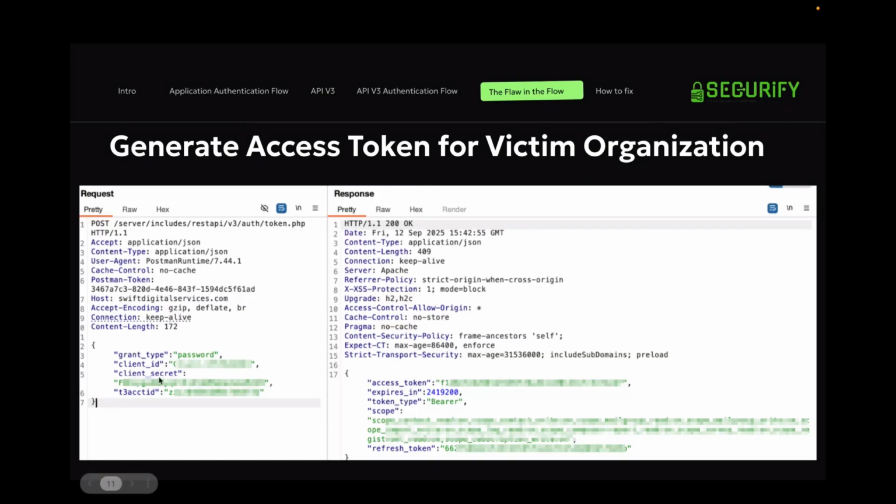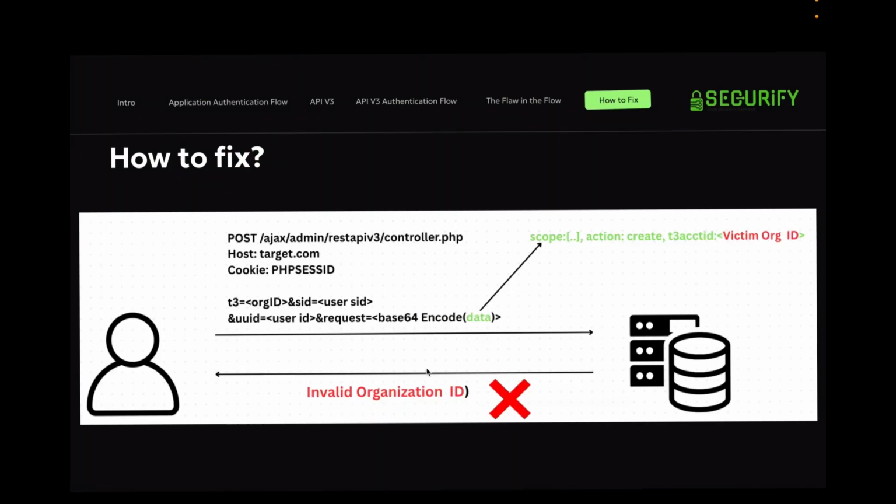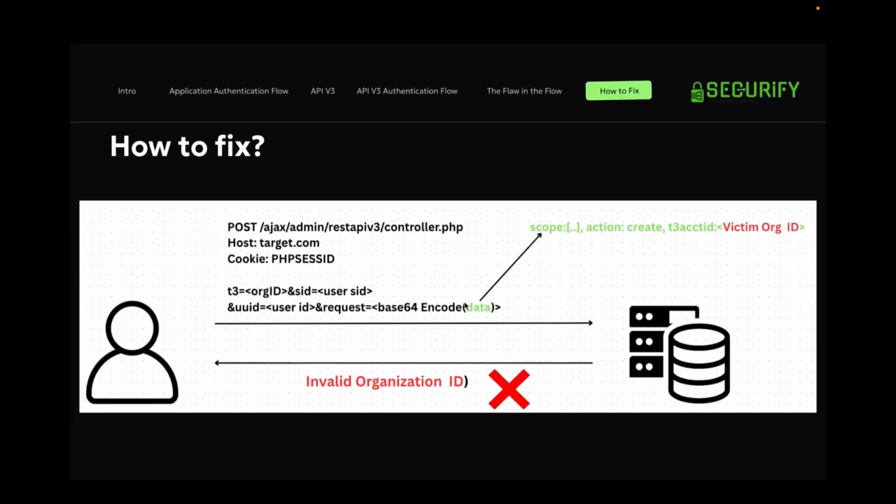Now, how should a developer fix this issue or keep an eye out for this kind of flaw if you are dealing with a multi-level architecture of an application? Whenever the request body comes with this base64 encoded data, you simply decode it at the application level, where it first checks all those authorizations and access, and matches whether this particular victim organization ID actually belongs to this user or not. If not, then immediately throw an invalid organization ID error, and it should not proceed further to the generation of client ID and client secret. This will simply fix this issue.